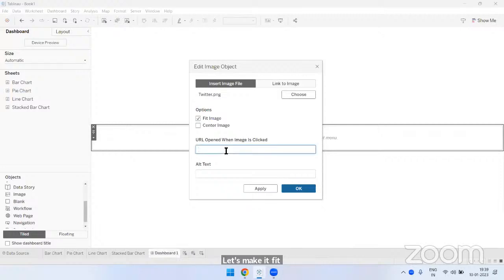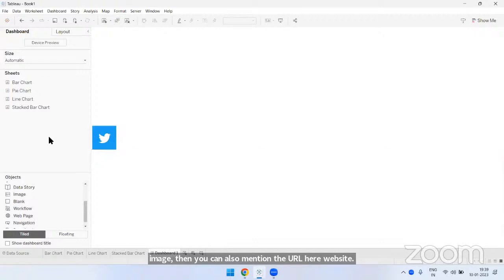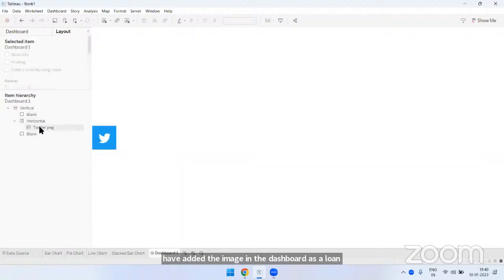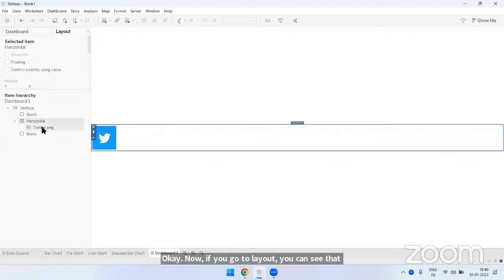Do you want to open any website or URL? If you click on image, then you can also mention the URL here, the website. So let's click OK. And you can now see you have successfully added the image in the dashboard as a logo. Now if you go to layout, you can see that inside this horizontal, you have this Twitter bird PNG image. You can use any image of any format, correct? So horizontal and then Twitter.